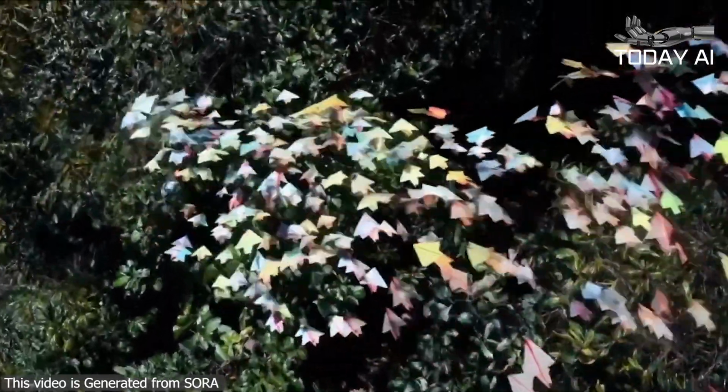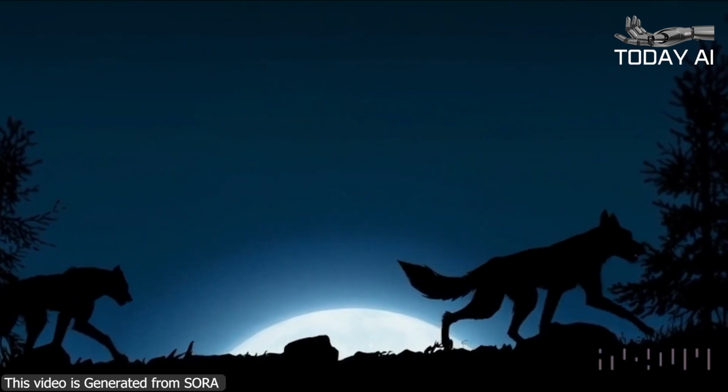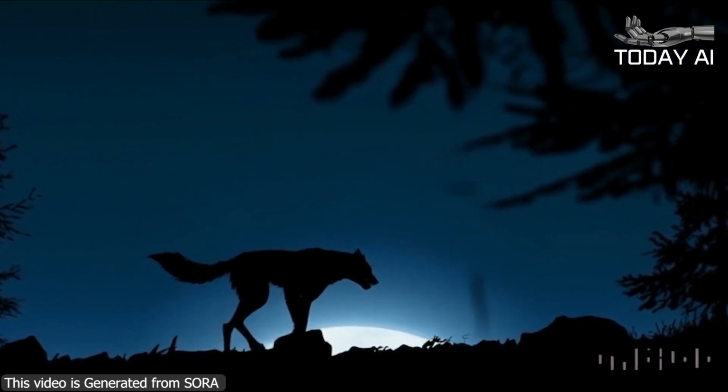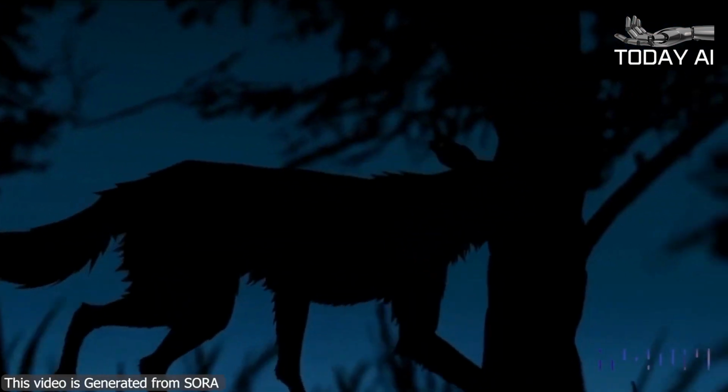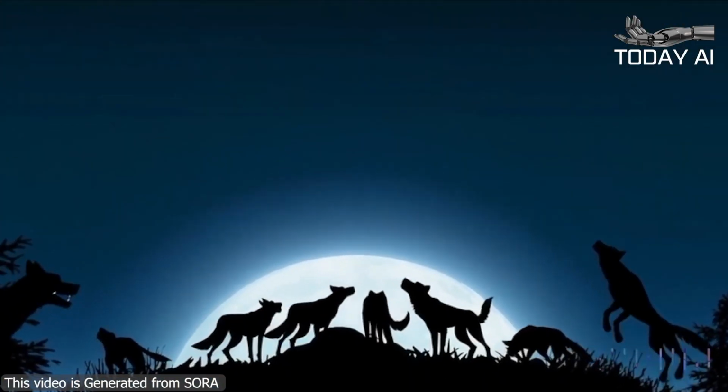Sora builds on past research in DALL-E and GPT models. It uses the recaptioning technique from DALL-E 3, which involves generating highly descriptive captions for the visual training data. As a result, the model is able to follow the user's text instructions in the generated video more faithfully.